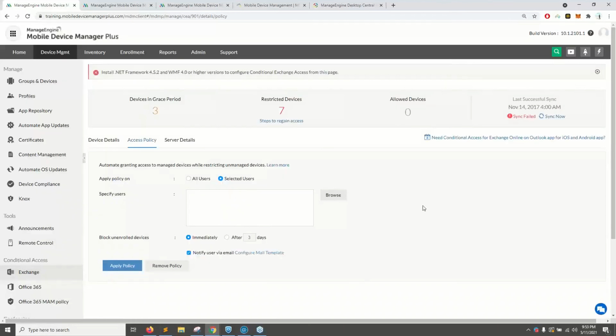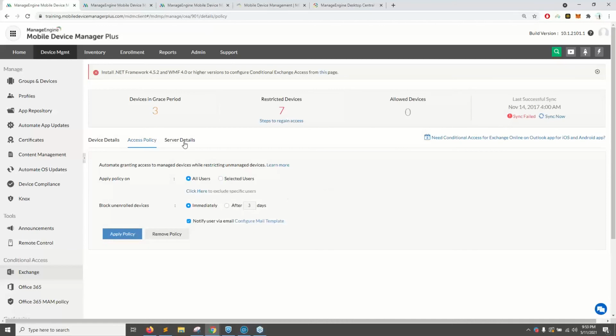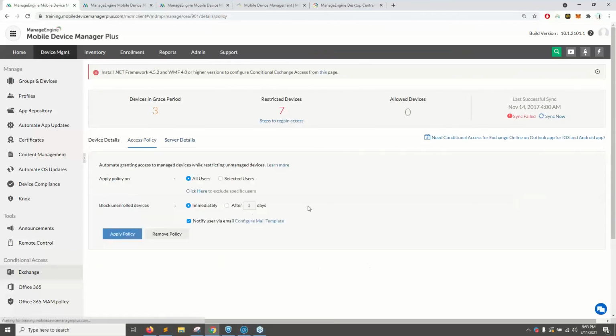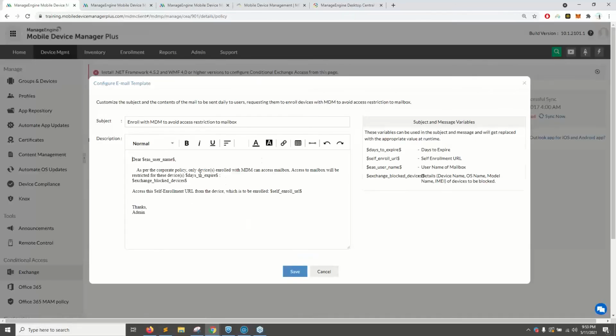So if you're selecting these 3 users, only when these 3 users try to access your mail server without MDM, then the access will be restricted. Whereas when you go with all the users, whoever tries to access your Office account without MDM, that access will be restricted, and they will get this very same email prompt.